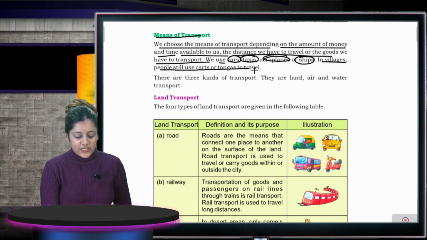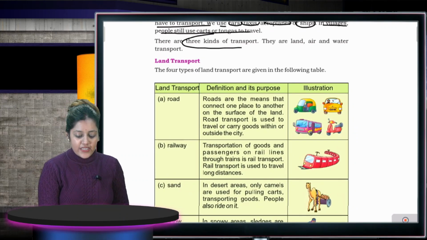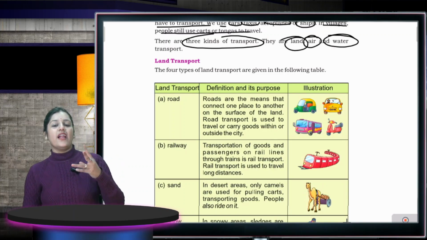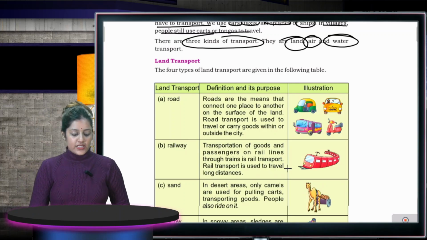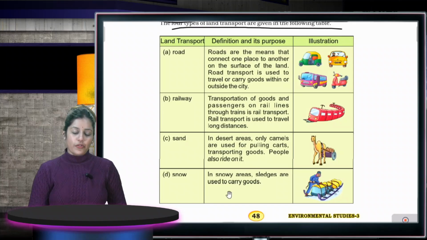In villages, people still use carts and tongas to travel. There are three kinds of transport: land, air and water. So, air, land and water are the three transport systems. Land transport. The types of land transport are given in the following table.